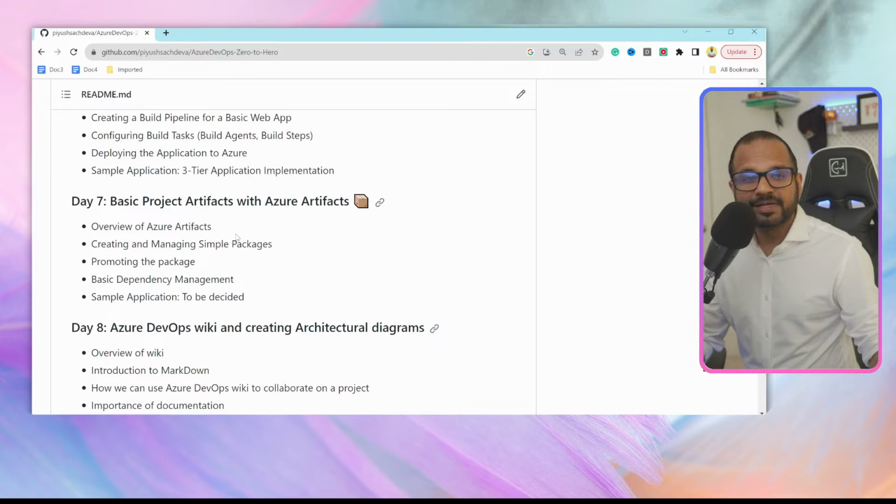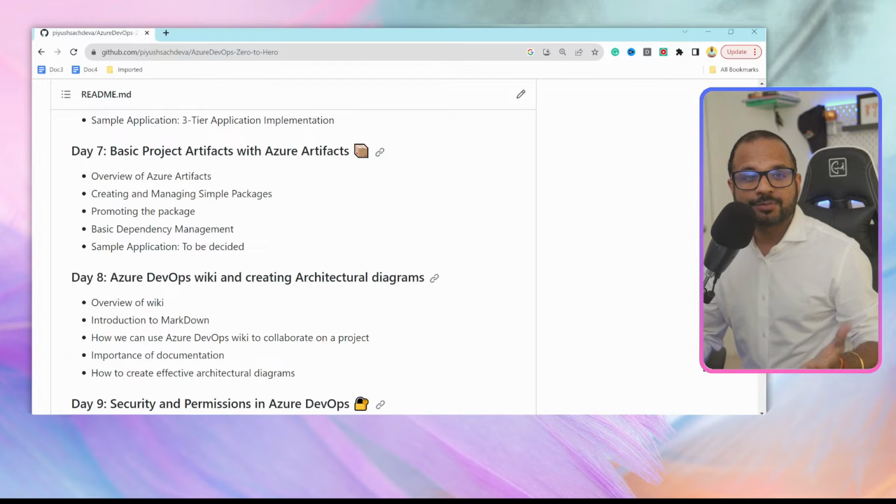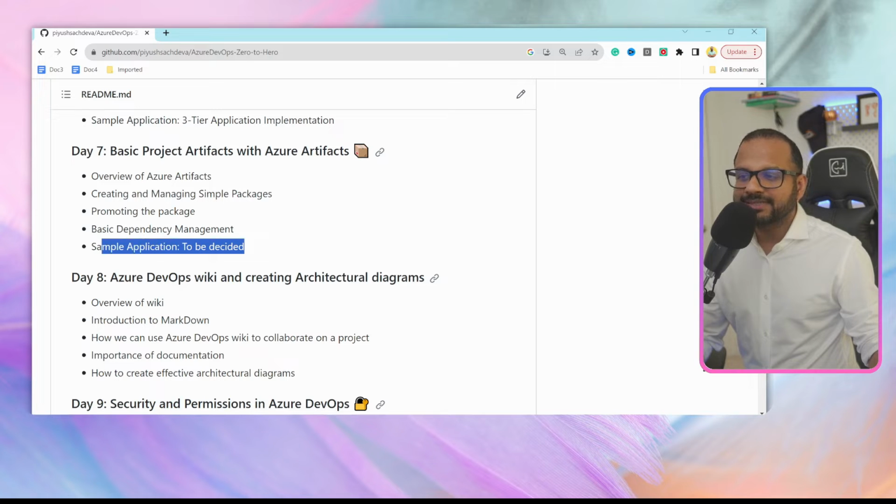Day seven will be focusing on project artifacts and Azure Artifacts. Azure DevOps has an inbuilt artifact repository that we'll be using. Like how do we upload the package to it? How do we promote the package from one feed to another? And again, there'll be a sample application.